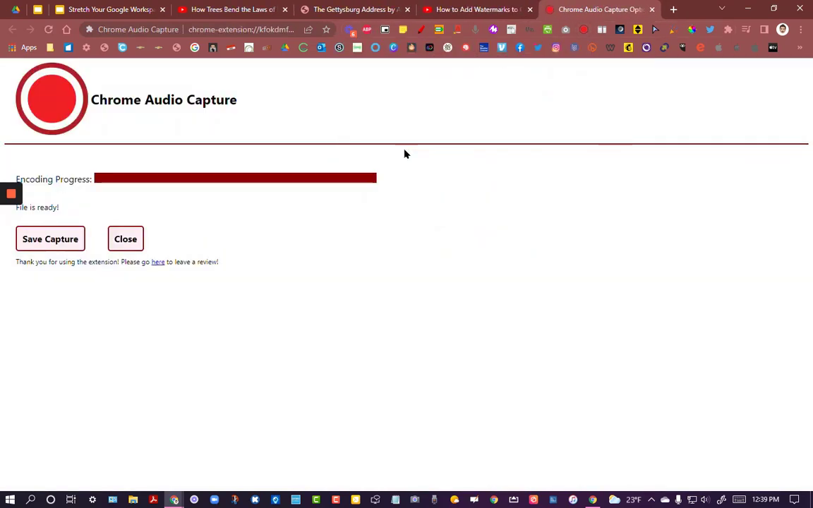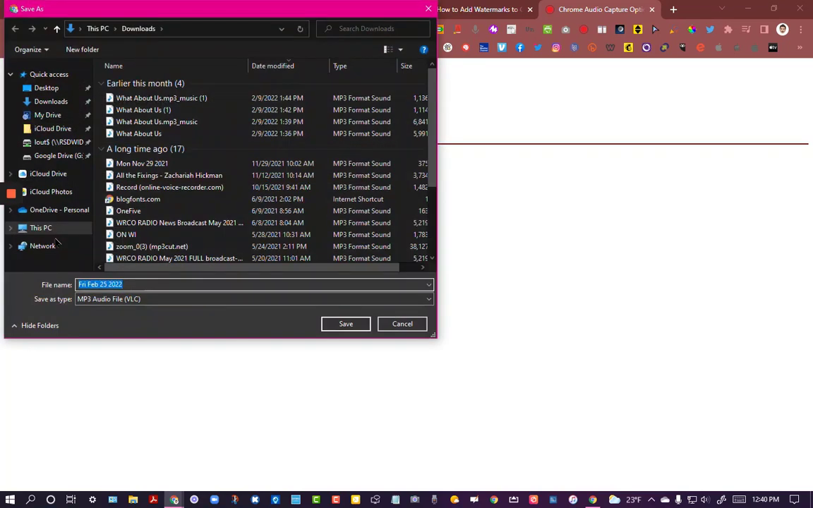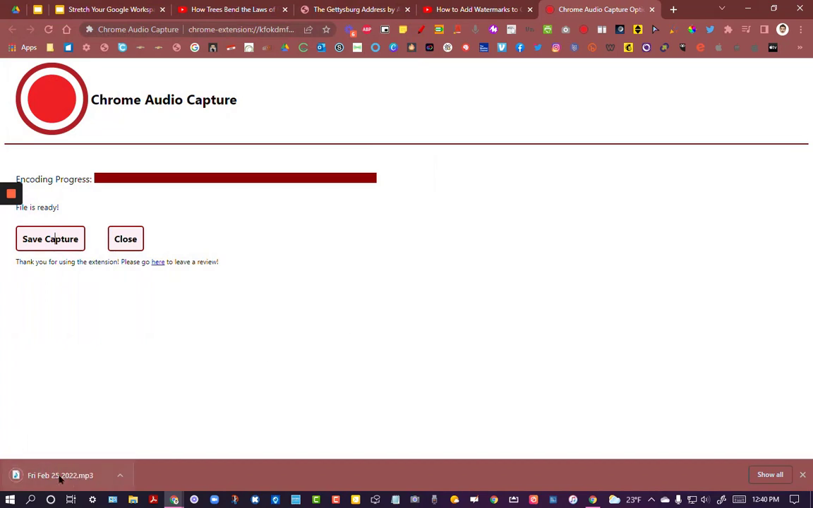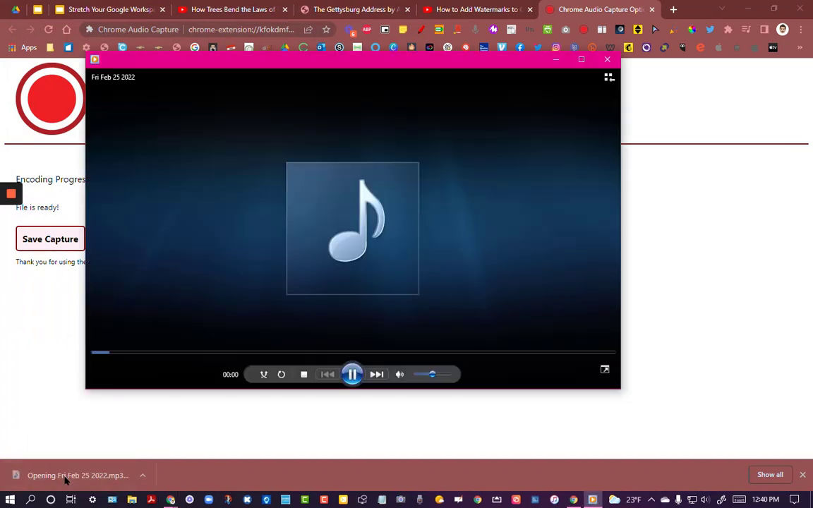I just did a small portion just to be able to get us a demonstration of this. So I started the extension, then I started the audio, and then when I wanted to end, I just did it the opposite way. I stopped the audio, and then I stopped the extension. Now it says the encoding progress is done. I can save that capture. It saves it as an MP3 file, and I can even simply open it up.